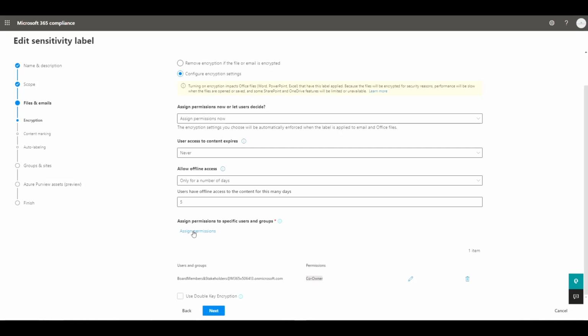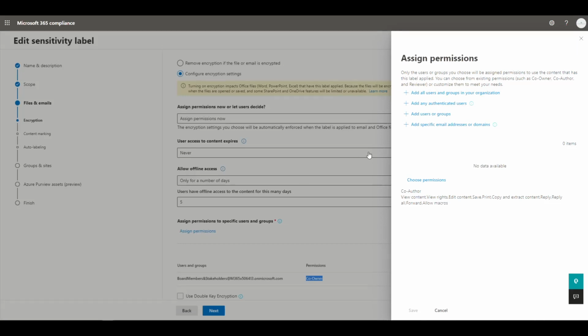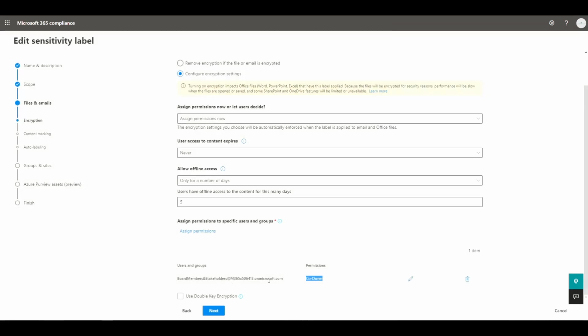To do that, again, you would come into assign permissions, and then you would go to add users and groups. I've selected this particular group here, added it in, and then applied the relevant permissions to it, of which you can see here. That's how you would build out a specific label for that. There is no other configuration in here that's relevant. It's not an auto labeling policy, labeling permission or anything like that.